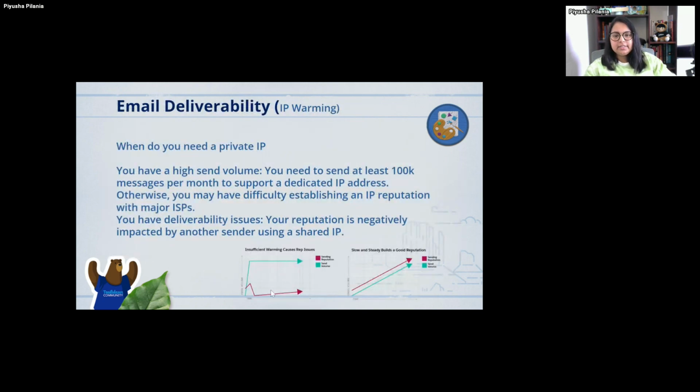Now, this chart is actually to show you if you start. If you look at the first chart, the insufficient warming causes reputation issues. The first chart shows a pink line which has a big spike and then a very steep decline. With a green chart, you can see the send volume. So they started sending emails. They sent hundreds of thousands of emails from the get-go, and their sending reputation fell quickly.